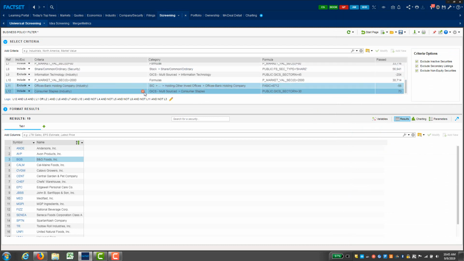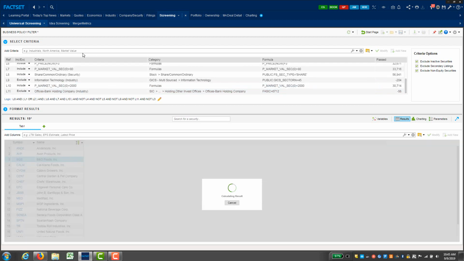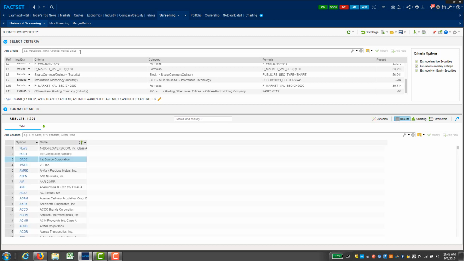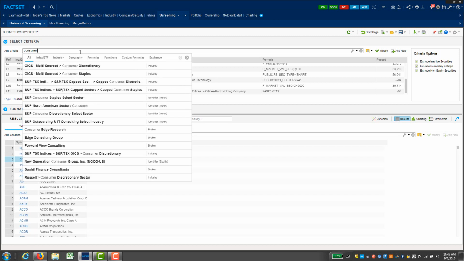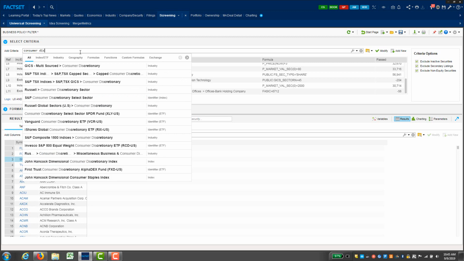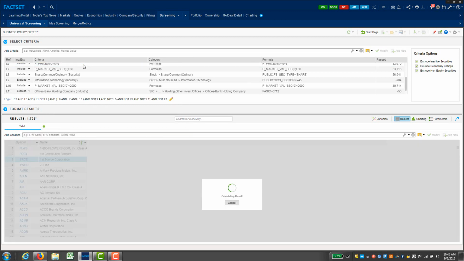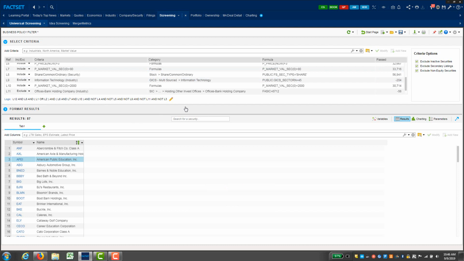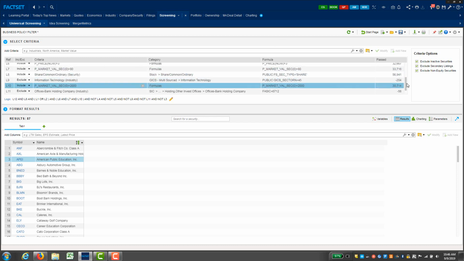I get rid of the consumer staples, and I go, what's the next one I think my group might want to look at? And I would go with consumer discretionary. Maybe I think they want to look at that. There'd be 87 on that. I'd immediately go up to download. I'd download it to Excel, call it consumer discretionary, close it, come back in.